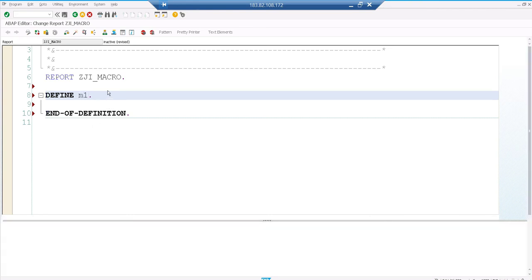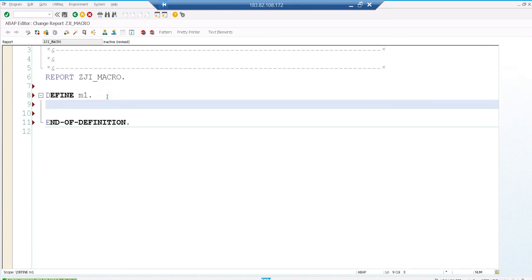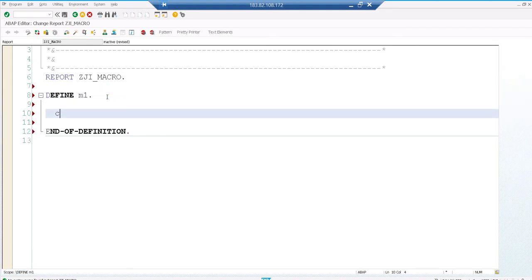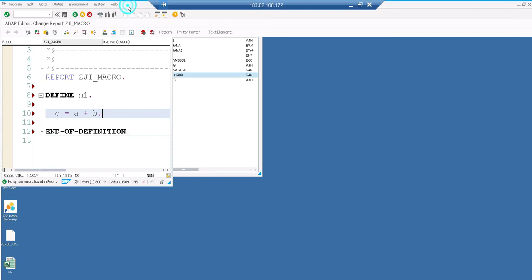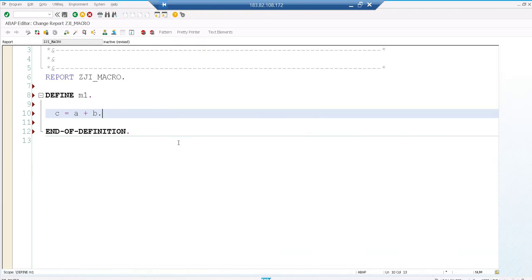Control F2. Okay, I'll show you an interesting fact. I'm going to use variables inside it, without declaring them. Now I'm going to compile it. The system shows no syntax error, even though I have not declared any variable, because while compiling, the macro is not yet called. So it won't consider your macro definition. No syntax errors found in the report. That is the beauty.